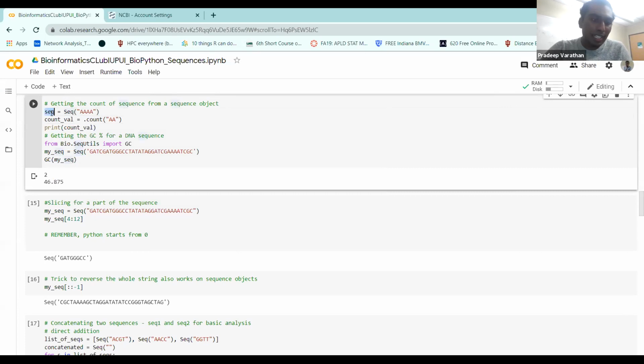You could assign a variable like seq equals capital SEQ, which means it's a sequence object, and then inside brackets you type in the name. Then if you want to count how many occurrences of something, it could be a single A, or double A, or triple A, how many occurrences of that are present in my variable seq, that's going to give you how many occurrences it has. That's a pretty simple function.